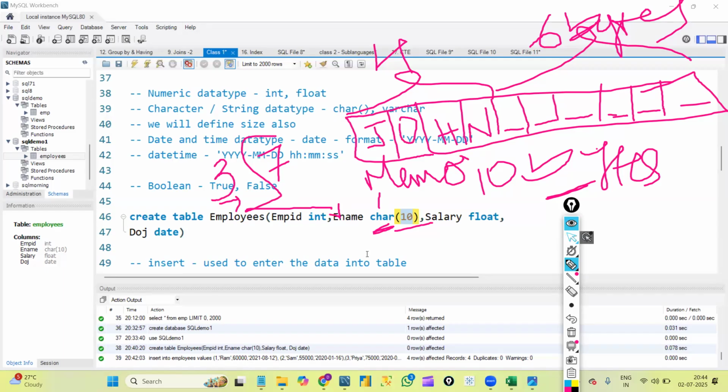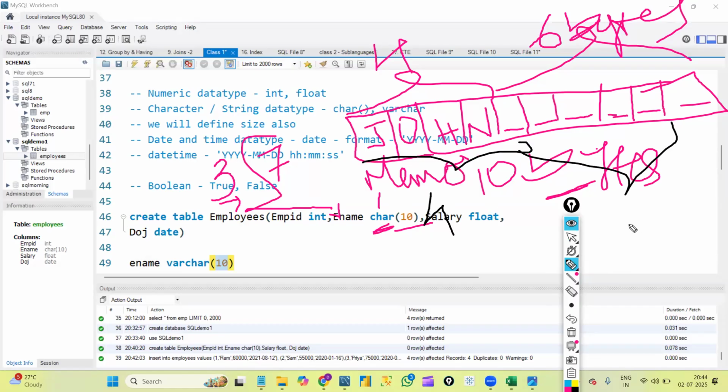So instead of char, we have one more option, that is varchar. For the same employee name, I can use varchar and define the size however I want. Suppose I define the size as 10, and I enter the name as John. Then 4 bytes of memory are used. Whatever remaining 6 bytes there are, if it is varchar, they won't be used. These 6 bytes will be given back to the database.